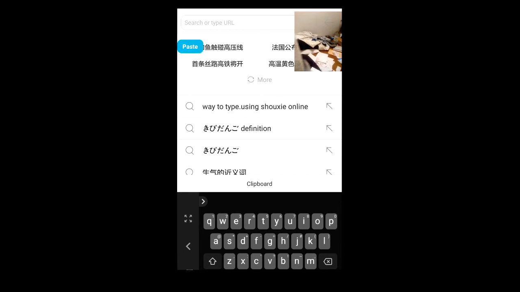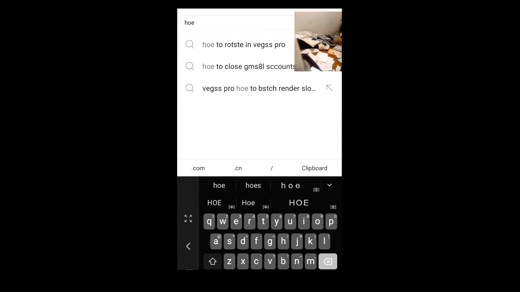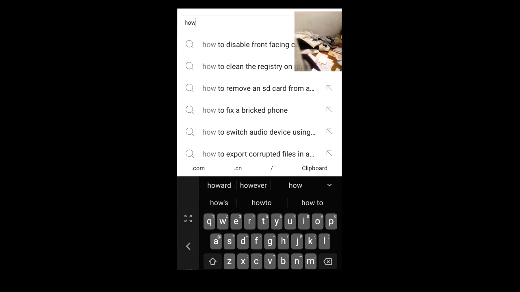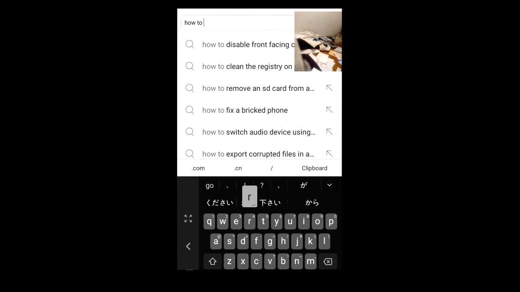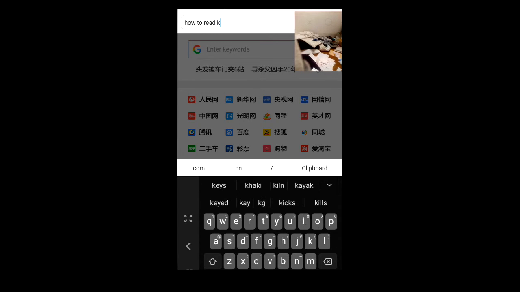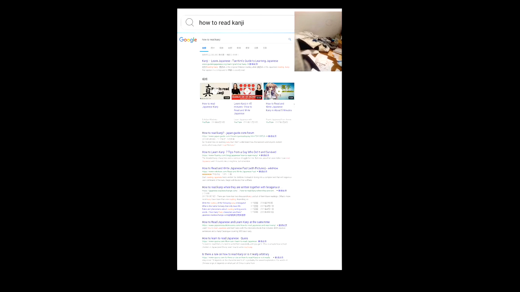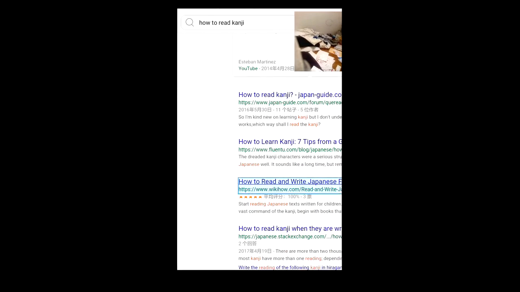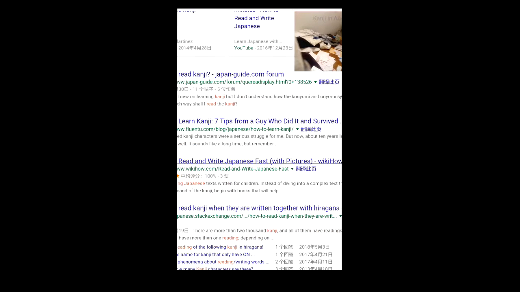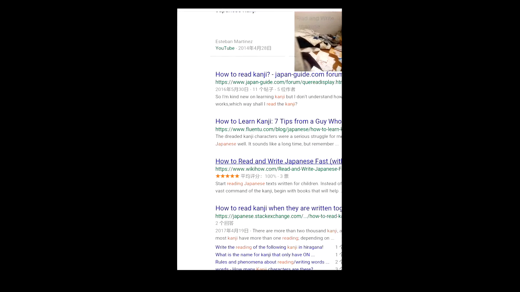Oh my god, I got an idea, people. Hope things aren't gonna be ruined. How to read. Well then, it's one of those days. Alrighty then. How to read, but I don't understand how to read and write.